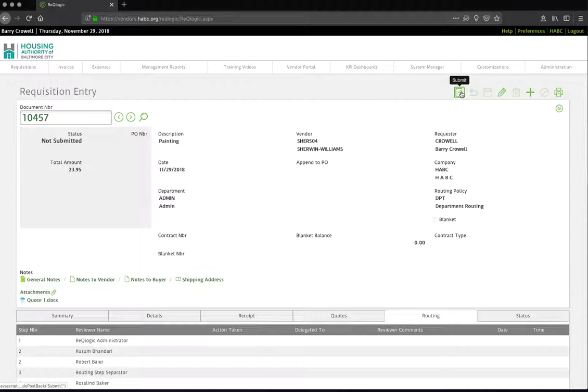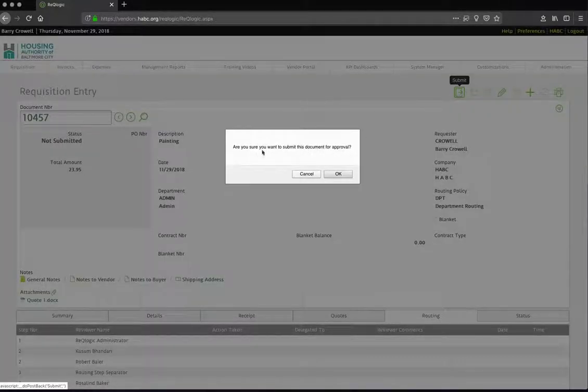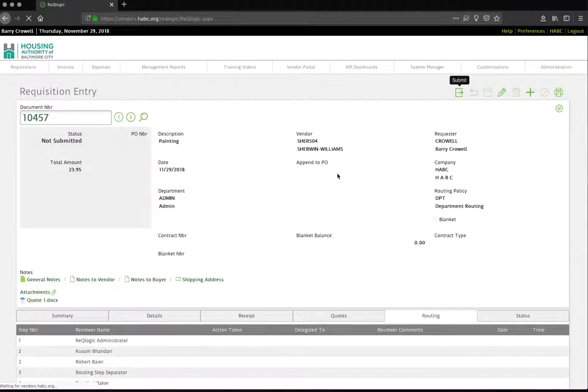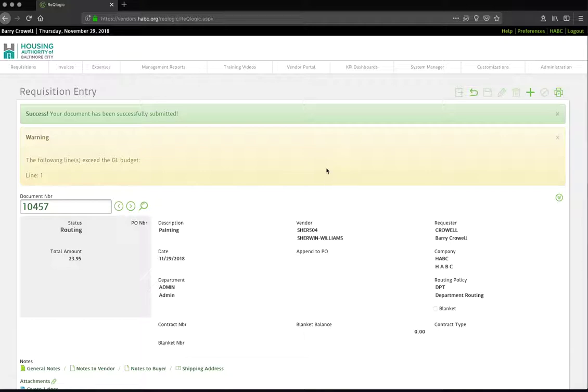So I'm going to hit the submit button. It'll say, are you sure you want to submit this document for approval? I'm going to say okay. And now my supervisor will get a notification saying that there's something in their queue for approval. And I get a notification back saying that this document was successfully submitted through the routing chain. That concludes how to create and submit a standard requisition in ReQlogic.